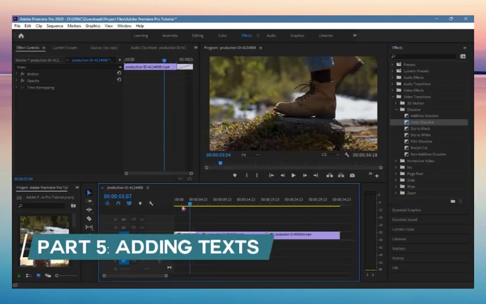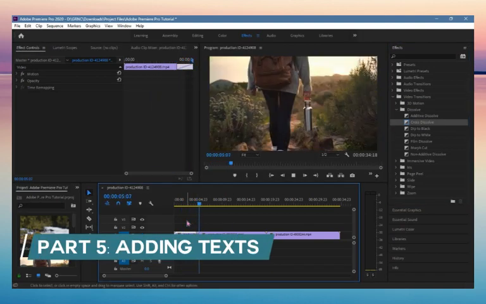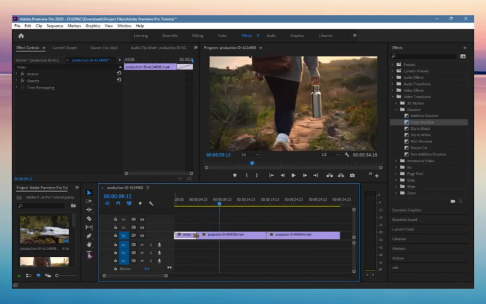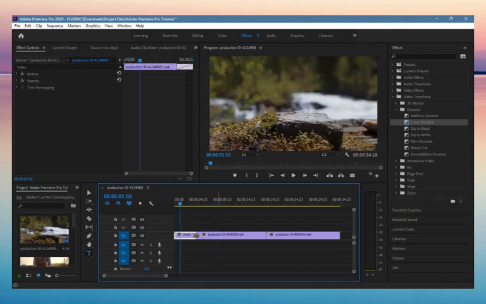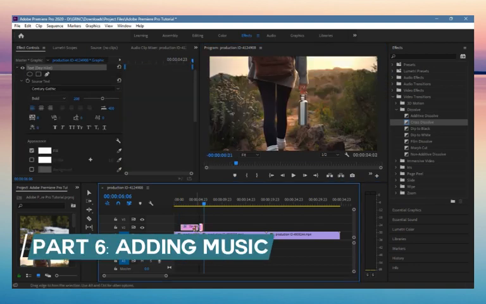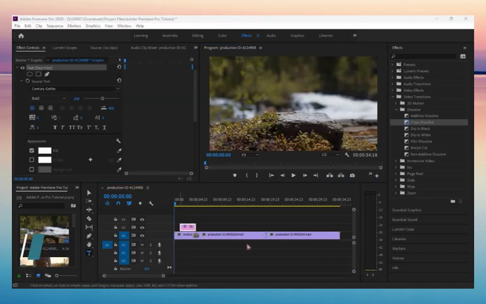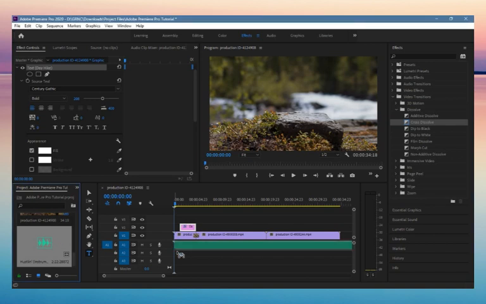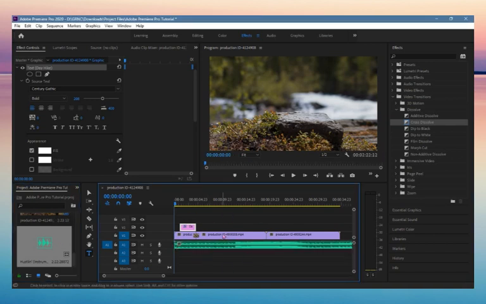Now I will show you how to add text to your videos. Click the Type tool and click where you want to insert a text. Now I'll show you how to add music to your videos. Just click the music file and drag and drop it.